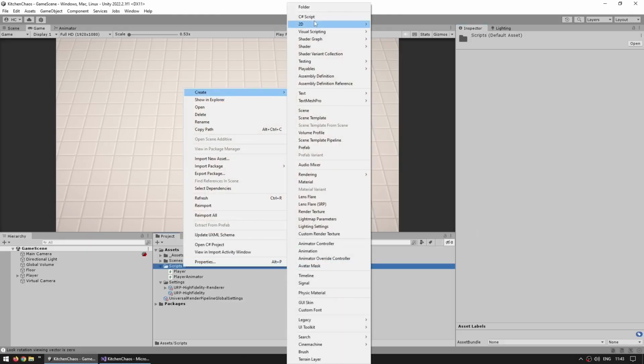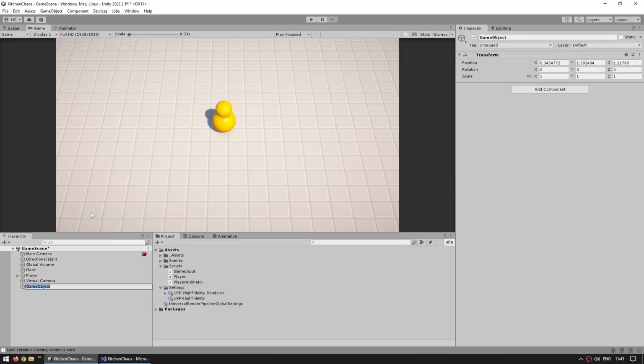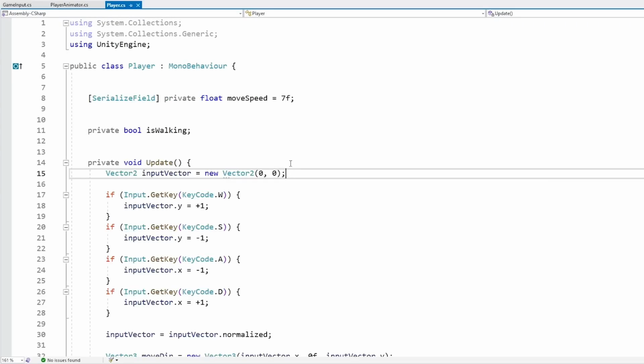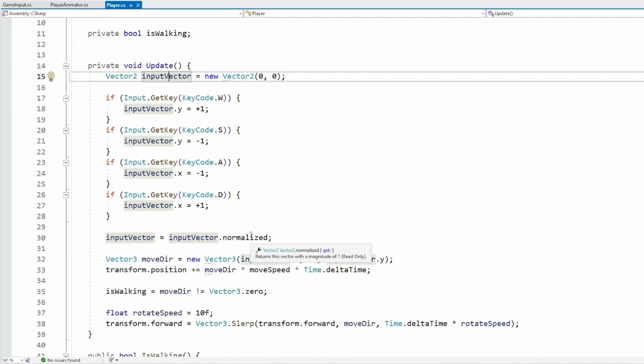Let's make a new C# script, call this GameInput. Let's create an empty game object, give it the same name, Input. As always, keep things clean, so put it on 0, 0, 0. Let's attach the script and open it. Okay, so here's our script and let's get everything related to the inputs. On the player for the input, we are calculating the input vector, then getting the actual inputs from the keyboard and returning the input vector. So let's put this on the other script.